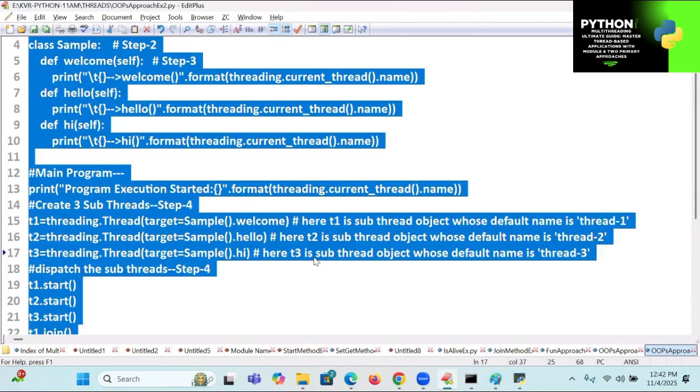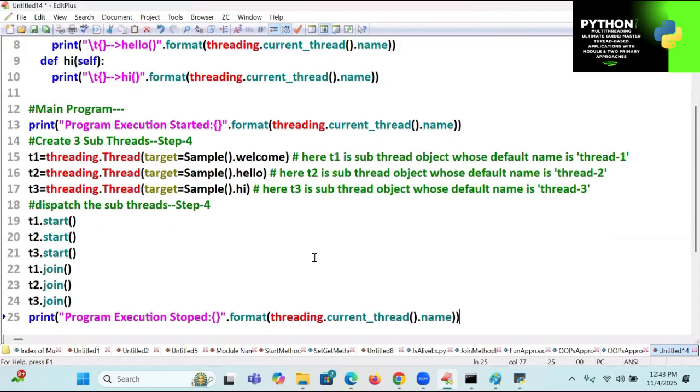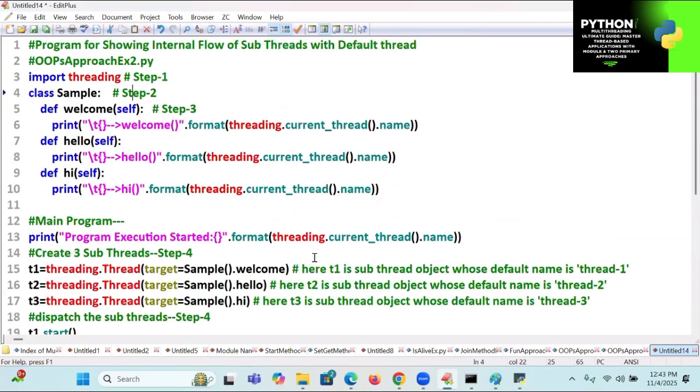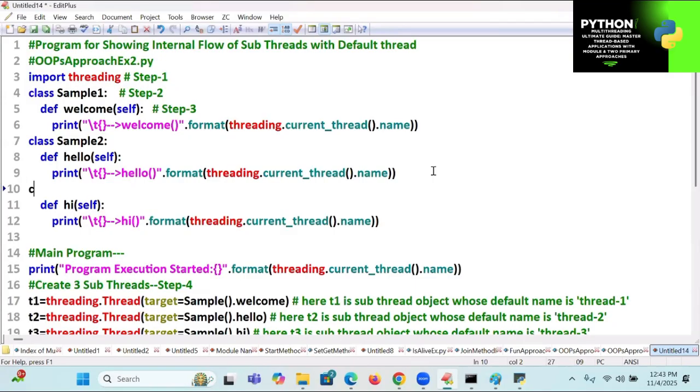I can define one more way also. I can define multiple classes like this. This is class sample one. Here I will write one more class. What is the class name here? Class sample two. Class sample three. Like this, 3 classes I am having. How do I write? Sample 1 of, sample 2 of, sample 3 of.